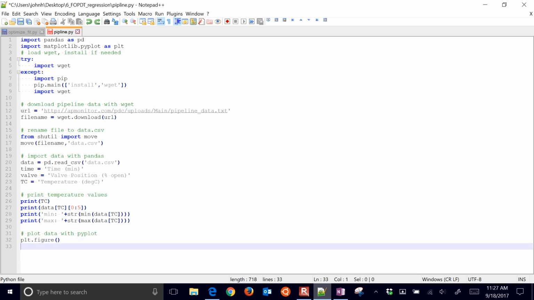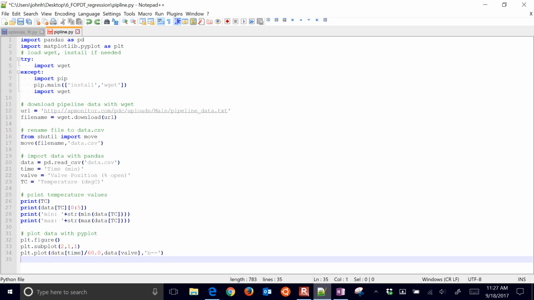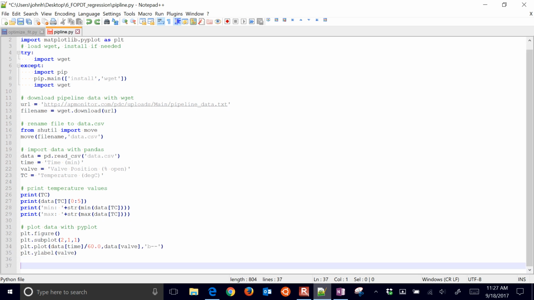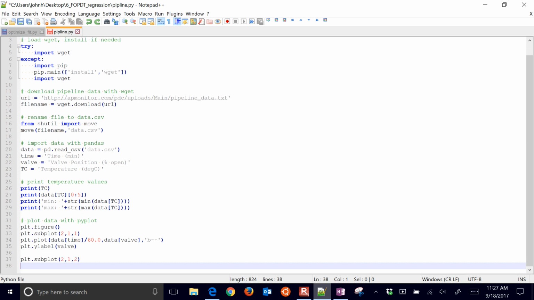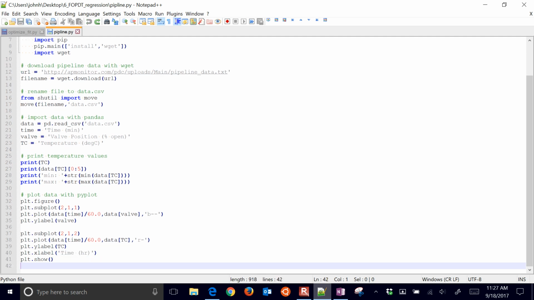Okay, let's go ahead and just plot this. I'm going to create a new figure. I'll do a subplot. On the top, I'm going to do the valve data, whether it's open or closed, as a blue dashed line. And then on my second subplot, I'll do my temperature and X label. This is going to be in hours. I converted all the times. I divided them by 60 because they're in minutes. I just wanted to see them in hours.